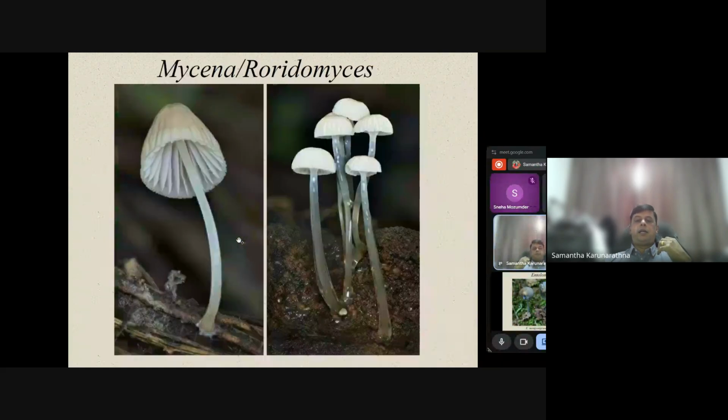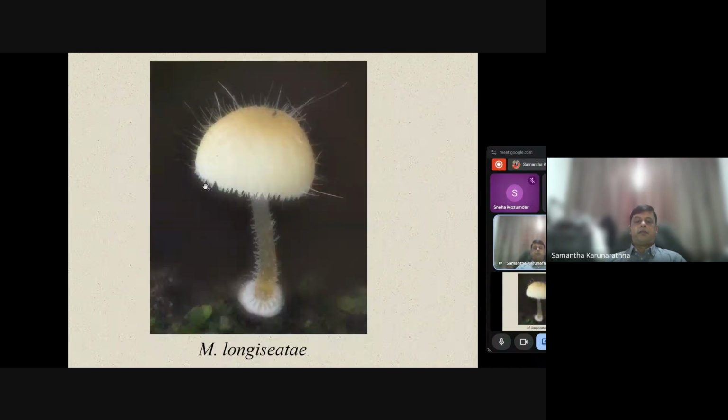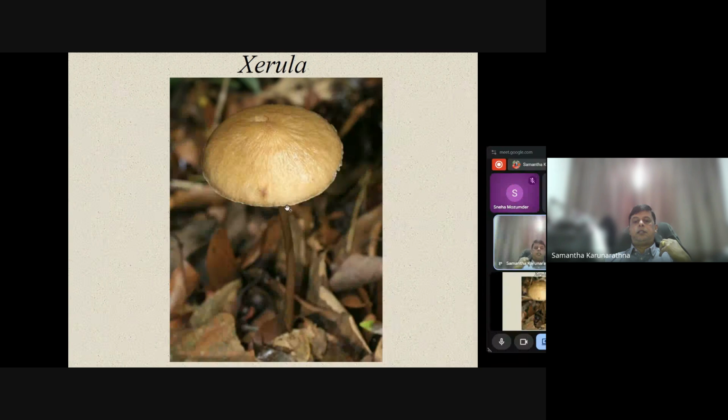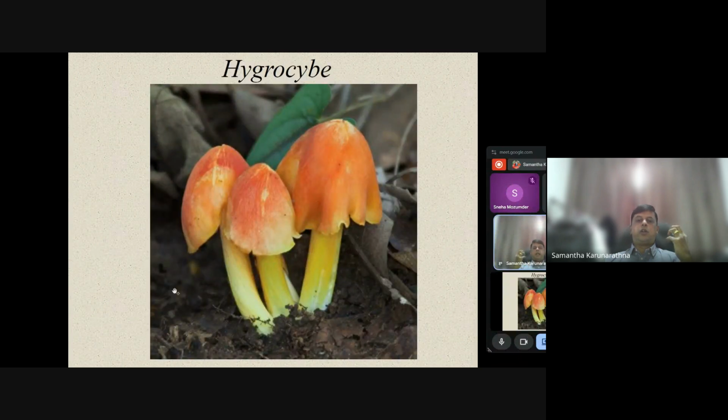Entoloma, Mycena and Rhodocollybia. So you can see Rhodocollybia always has this kind of gelatinous structure in the stipe. This is Mycena longiseta. You can see the hairs on the cap. Oudemansiella, Xerula, and Hygrocybe. It's a colorful mushroom.